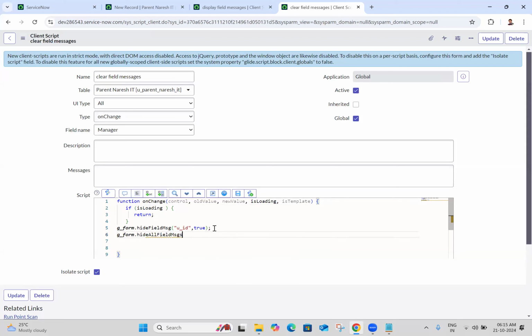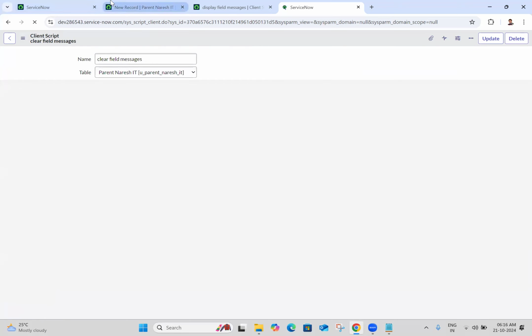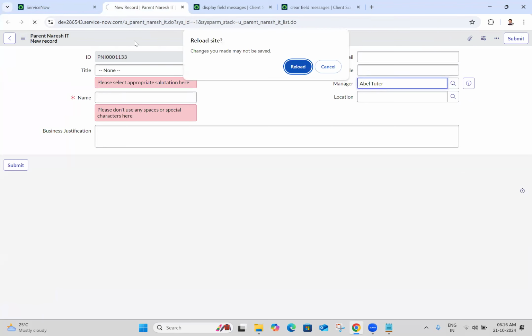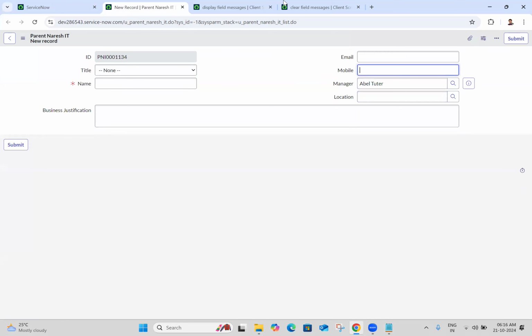Hide all field messages. I'm just writing like this. So what type of field messages are you going to hide? I'm just typing error here. I want to hide all error field messages. You can come and refresh here. You can see what happens. So here I'm just updating the manager value. You can see it is hiding all error messages.